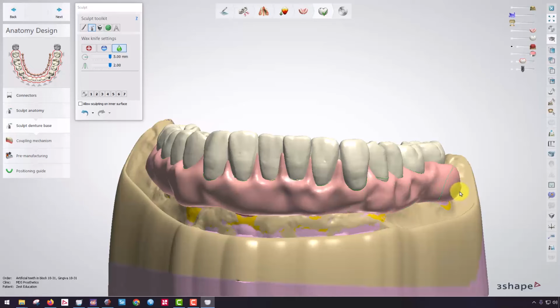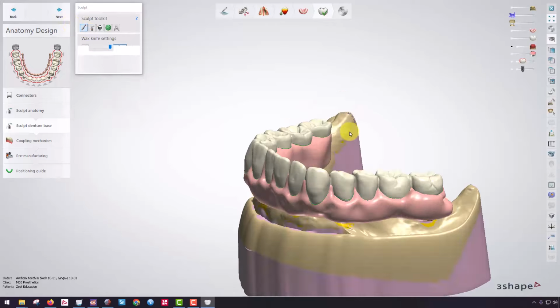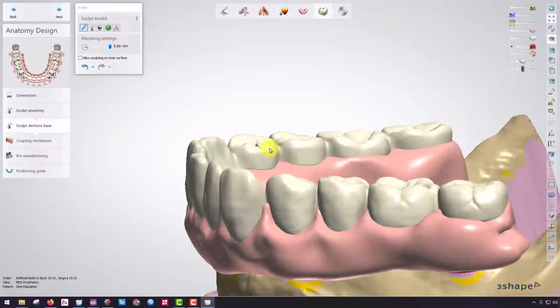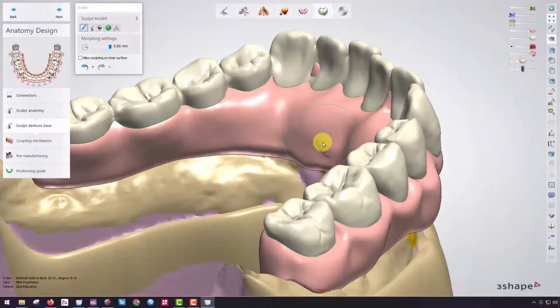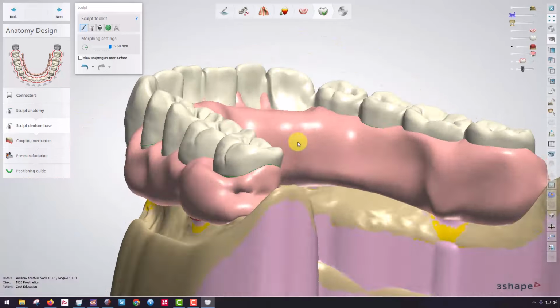I'll kind of bring in this posterior back here because that's a little silly looking. And then right in here, I'm going to make this just a little bit thicker because I've got a fixed prosthesis now. Thicken up that lingual wall.